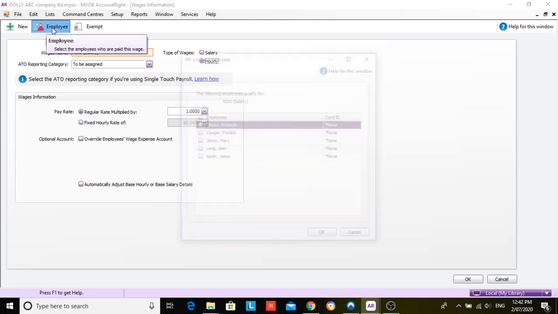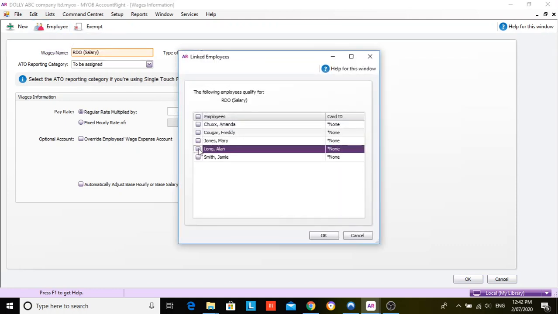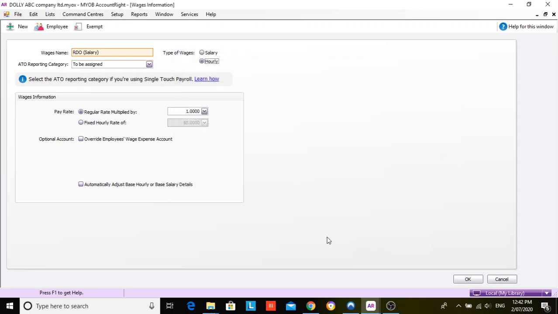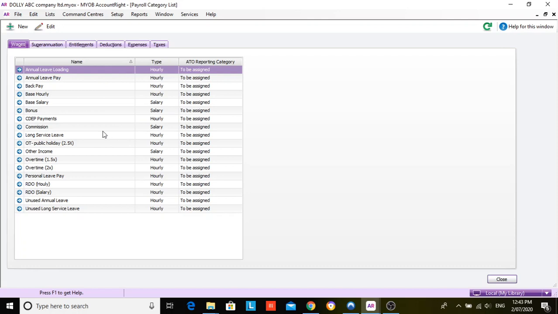And we need to go to Employees and associate this with Alan. Okay. So these categories are going to be used for when Alan decides to utilize his entitlements. Instead of him getting paid his normal salary for that day, he's going to be using his RDO accrued hours in his salary for this entitlement. So that's where the wage category comes into the picture. All right, so that's the first step.